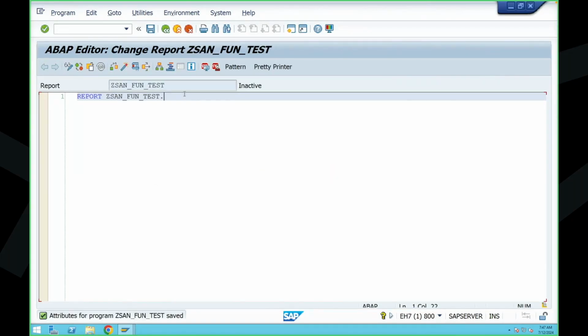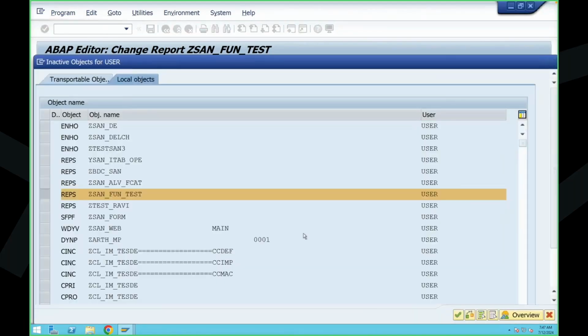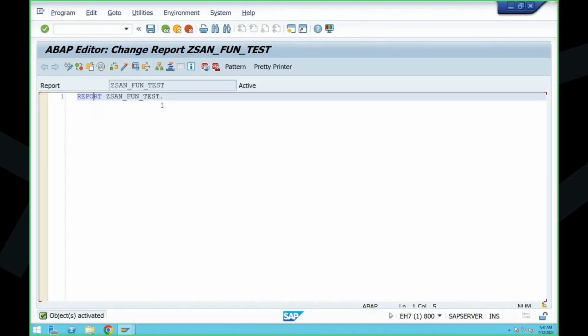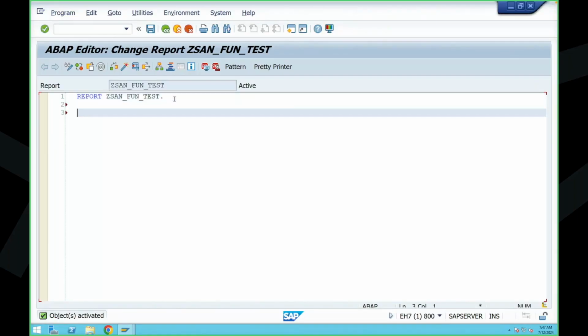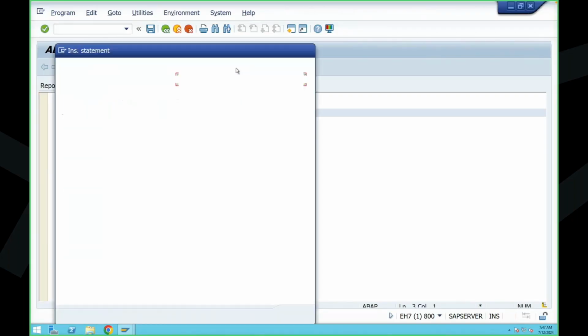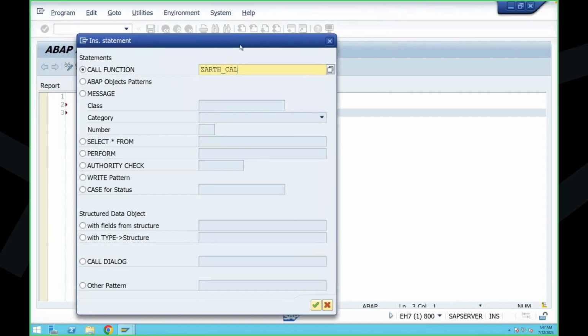So now in this program, I want to perform arithmetic calculations. If I wanted to perform an arithmetic calculation, previously I used to write data N1 type I, N2 type I, like that, right? So now I will not write the logic part here. The logic part is already there in a function module. So I'll call that function module. Now go to the pattern. So here, enter your function module name where the logic part exists and click on continue.